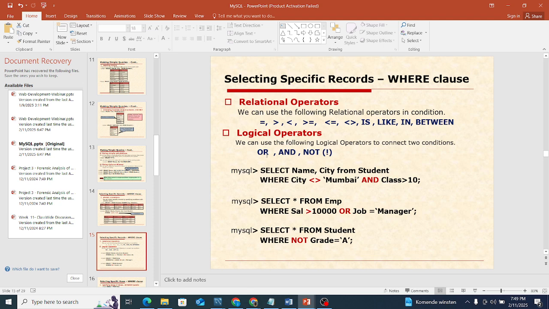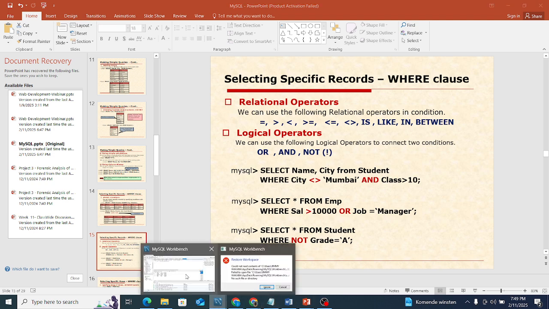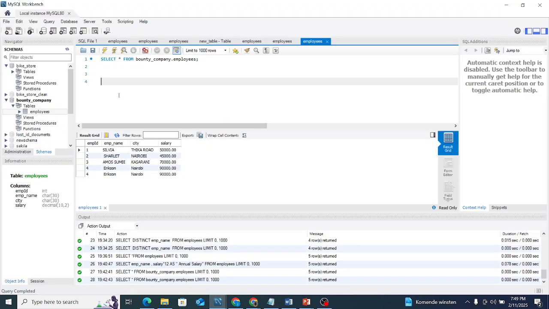We can join two conditions using these logical operators, because you can use or, and, and not. I noticed that not, we use it as an exclamation. Let's see how we can have two conditions after the where clause. In this case, I want us to retrieve a salary that is greater than 50,000, and the employee must come from Nairobi.